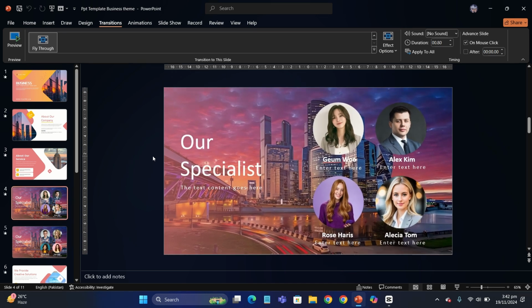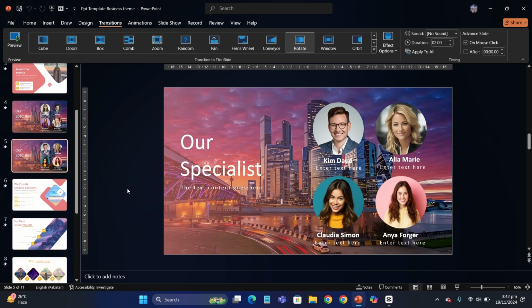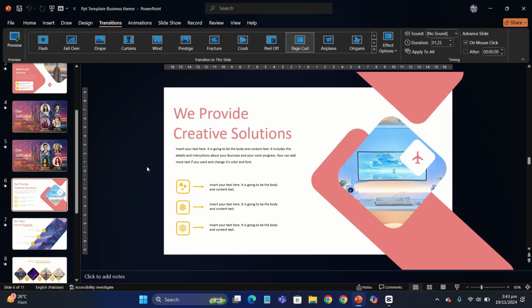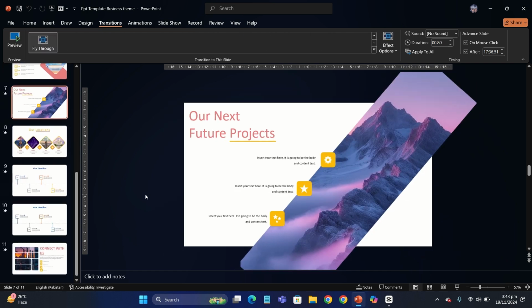So for this one, this is the fourth template and I have given it the fly through animation. And for this one, I have given it the other transition. And this is the template in which we're going to show our team members, and this is the next template which shows different aspects, and this is about our future products.